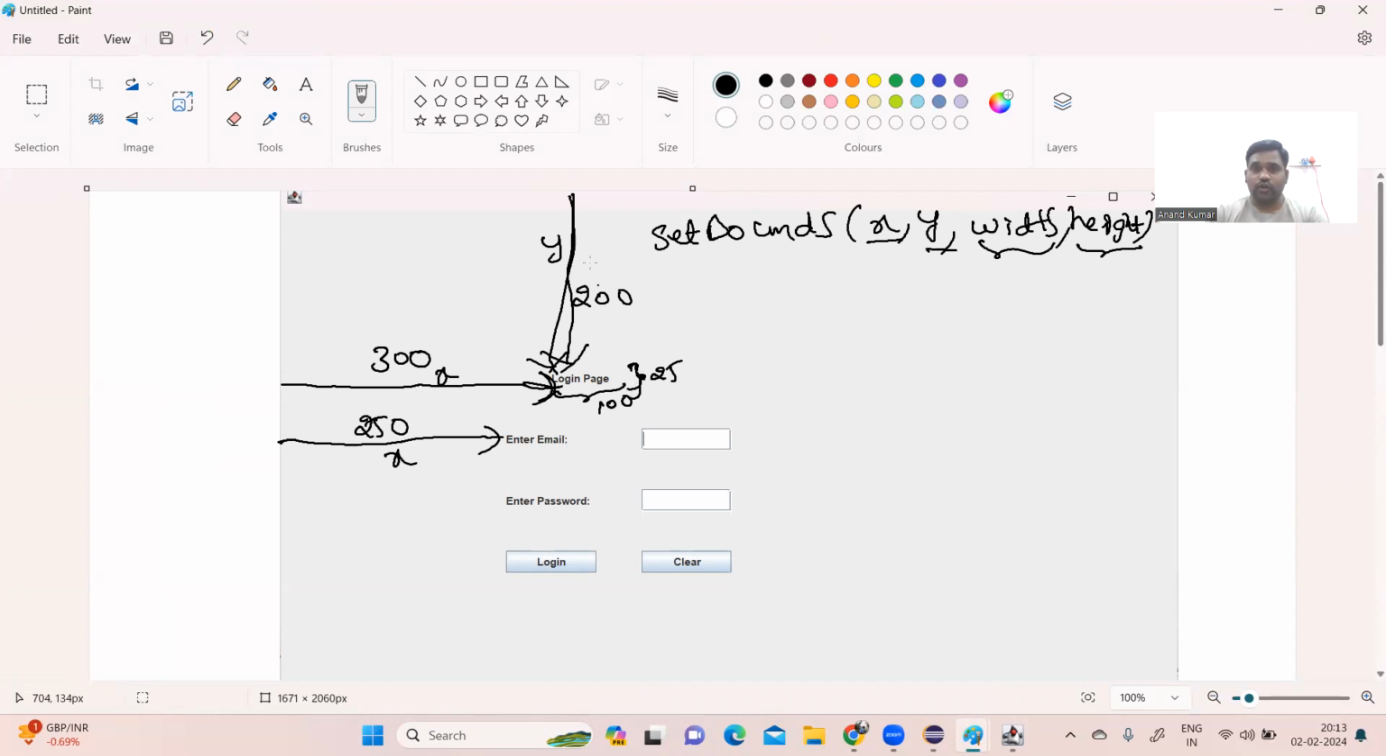And its height is 25. Totally 200 plus 25, how much? 225. And you need to give some space between login page and this email. So here what I am doing is 200 plus 25, 225, and give 10 pixels space between login page and email. So 225 plus 10, 235. And its width you can give 100, and its height you can give 25. See here for email: 250 pixels x-axis, 235 pixels y-axis, and 100 pixels width and 25 pixels height.